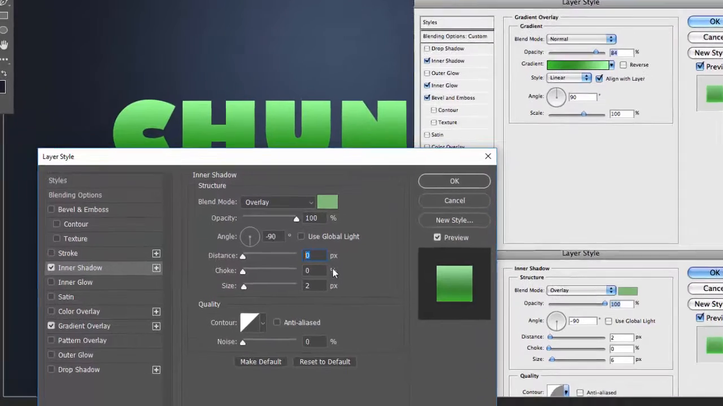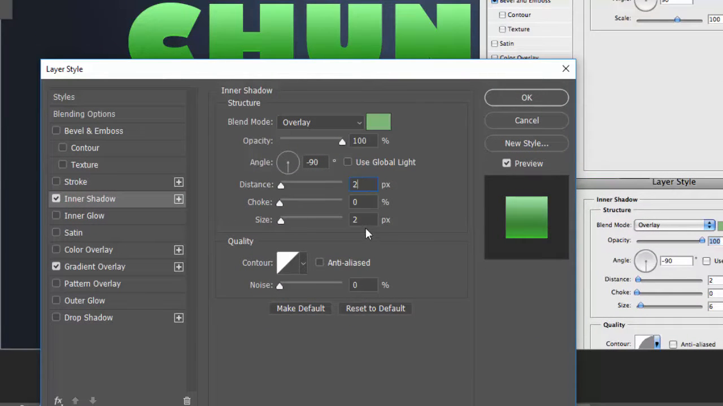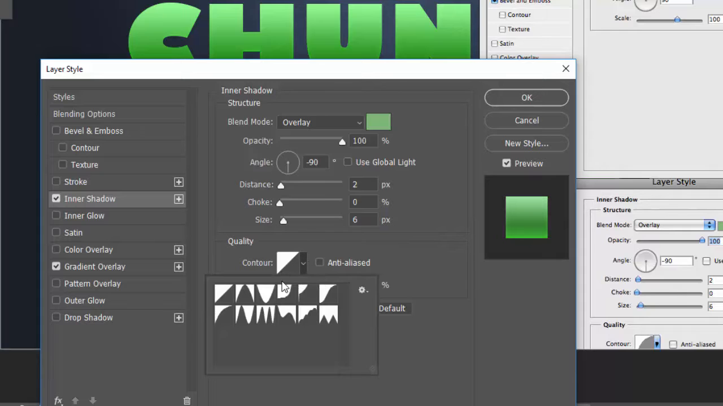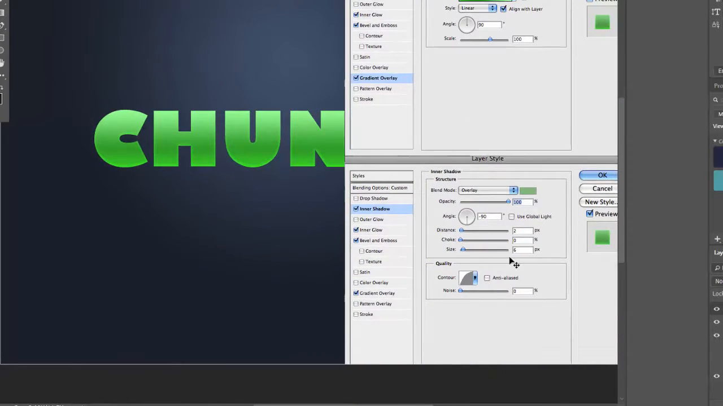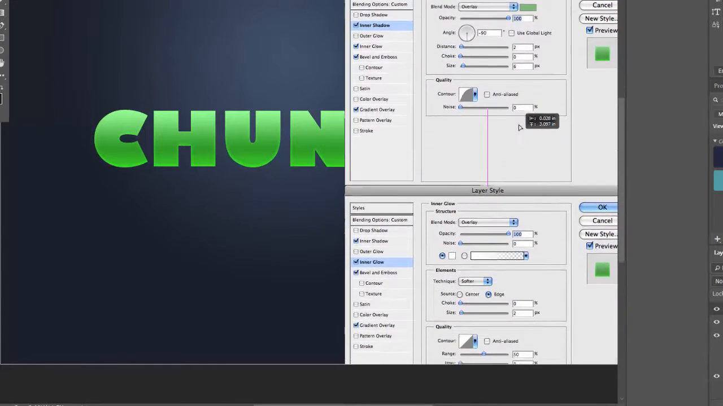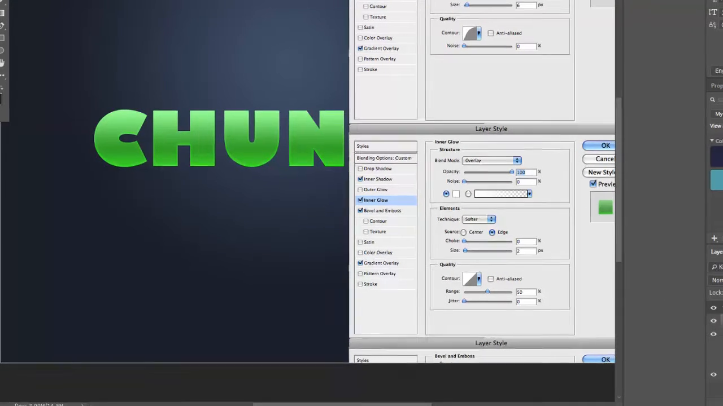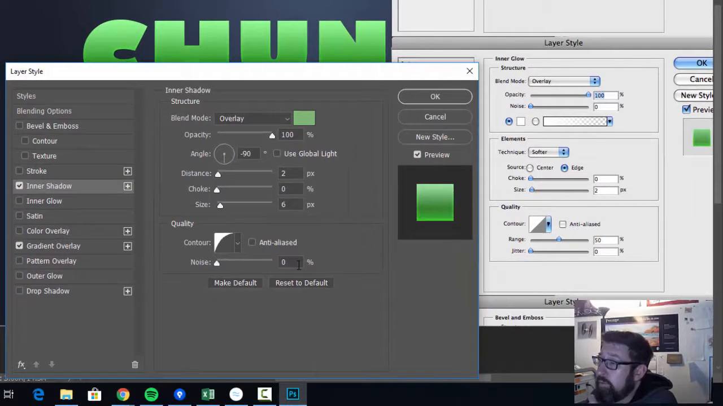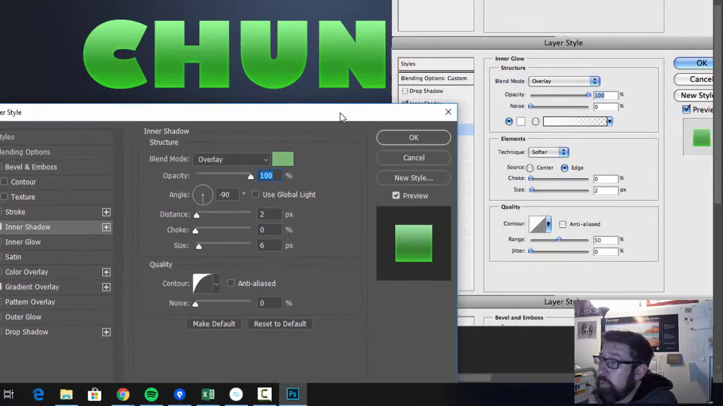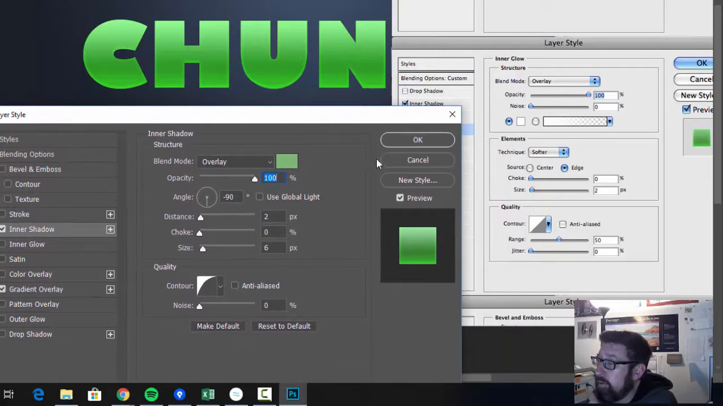So we need a distance of 2, a choke of 0, and a size of 6. The contour is going to be sort of a, what is this called? This is the contour. So it looks kind of like that. And then I need to double check the noise level in just a moment. So I'm going to take this layer and move it up. I'm going to move this up so I can see the next round, and just double click on inner shadow where it has the effects. Noise of 0. That's good. That's what we want. We're starting to see this take shape.